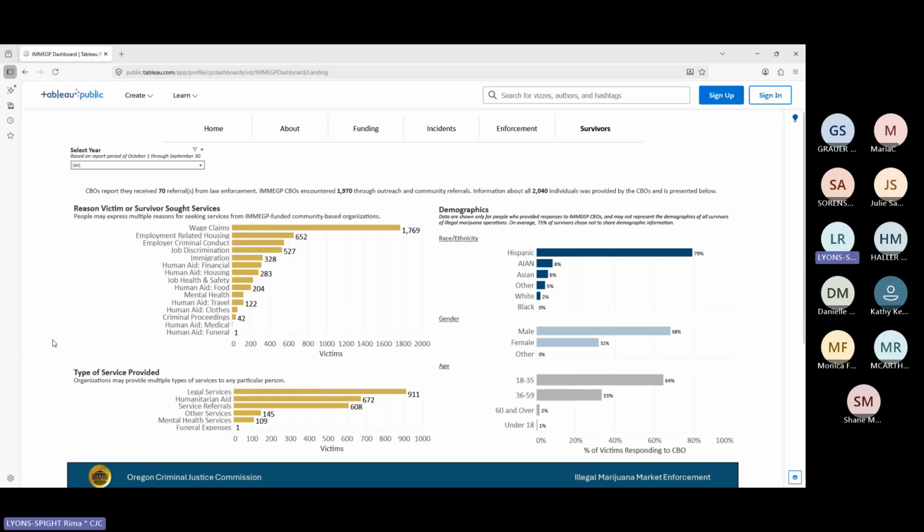So on this first chart on the top left, we're looking at the reason victim or survivor sought services. So these are the categories of service that folks come into and seek help for initially. As you can see here, wage claims are number one, employment-related housing, employer criminal conduct is also up there. If you hover over the bar on the chart, it gives a definition of what that type of service is. And then there's also the count of how many individuals that came in for that type of service.